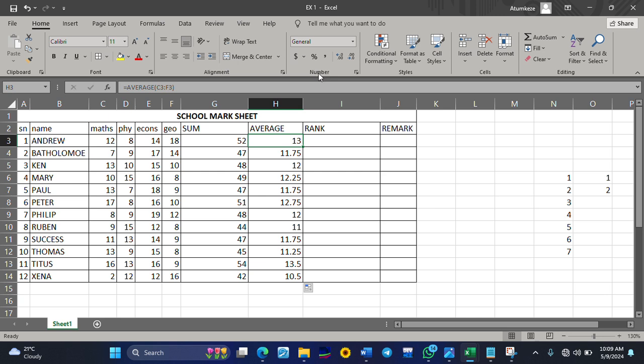You're seeing the number tab, right? This is now for decimal places. Increasing decimals, and then decreasing decimals. So if I want to increase it to 1 decimal place, I touch it like that, or I can reduce it like that. That is 1 decimal place.